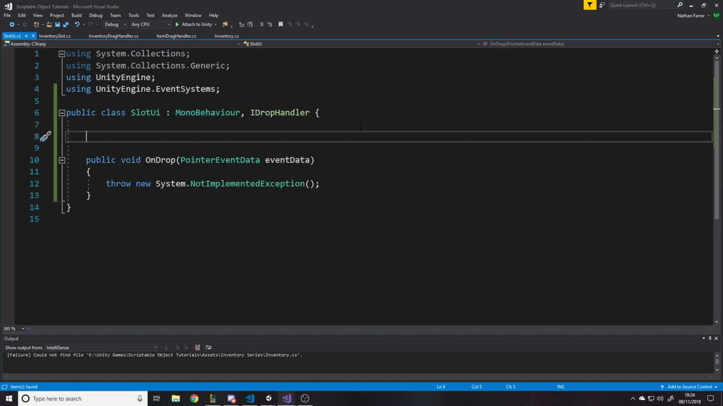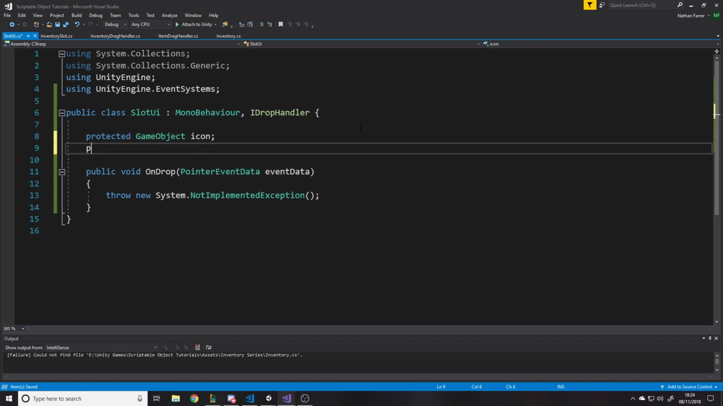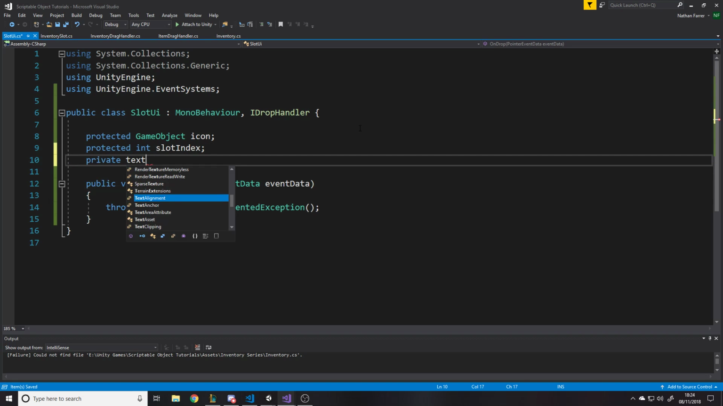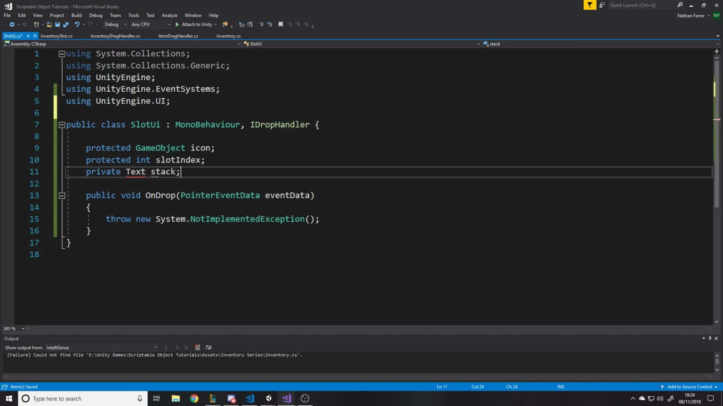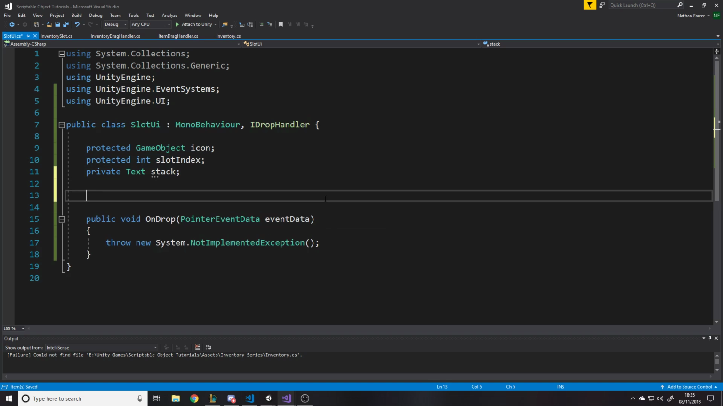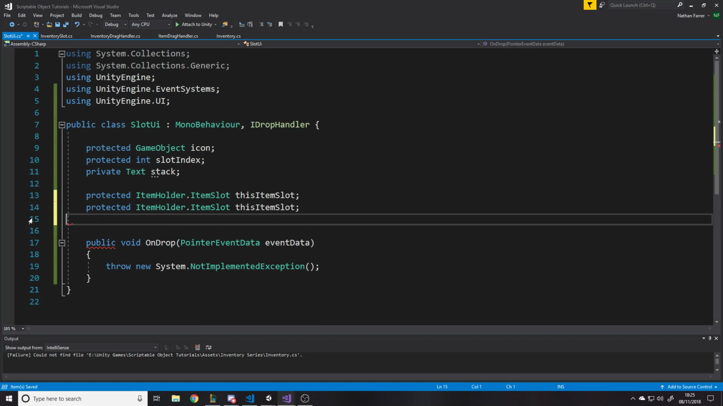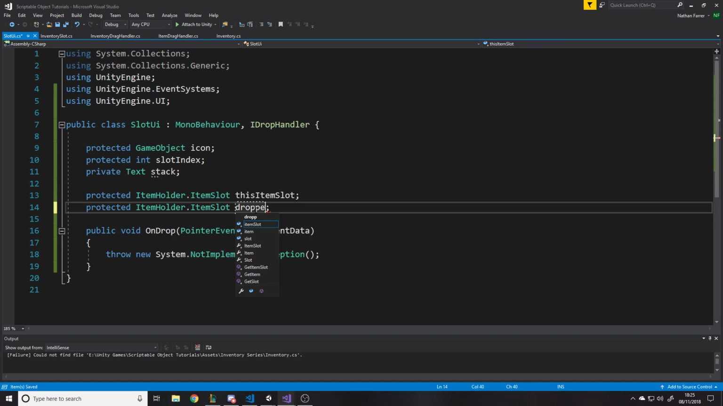What do we want to store in here? We want to store a protected GameObject icon, because that's what we had anyway. A protected integer slot index, a private Text, so we're going to have to import the UI library, and that's going to be for the stack, so let's just import UnityEngine.UI. We're also going to store a protected item holder. This is just so we can reference it in multiple places. It's better to store it in here. So item slot, and we'll call it this item slot. But we also will need to know the other item slot, so we'll call it a dropped item slot.